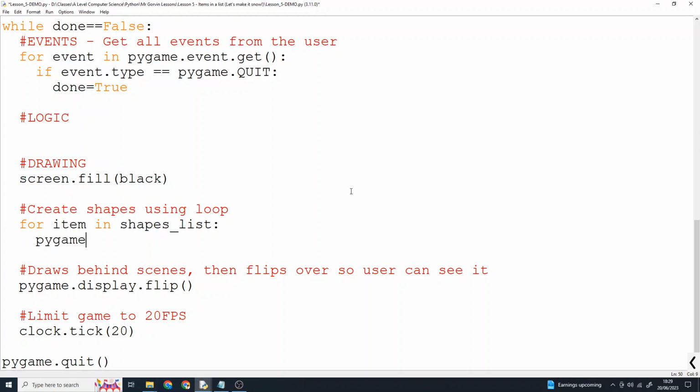draw our circle. pygame.draw.circle, same as we did before. The surface screen, the color white, item. Why item? Because we are using our loop variable here. So for every item in this shapes list, we are setting the item to the X and the Y coordinates. So it's going to take the X and Y coordinates from the item in the shapes list and use it to draw our circle. Okay. And finally, the 2 on the end is the size of the circle, essentially.